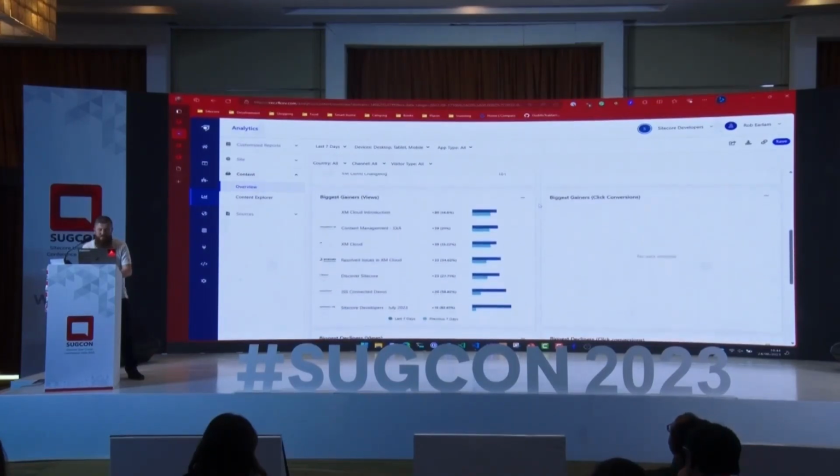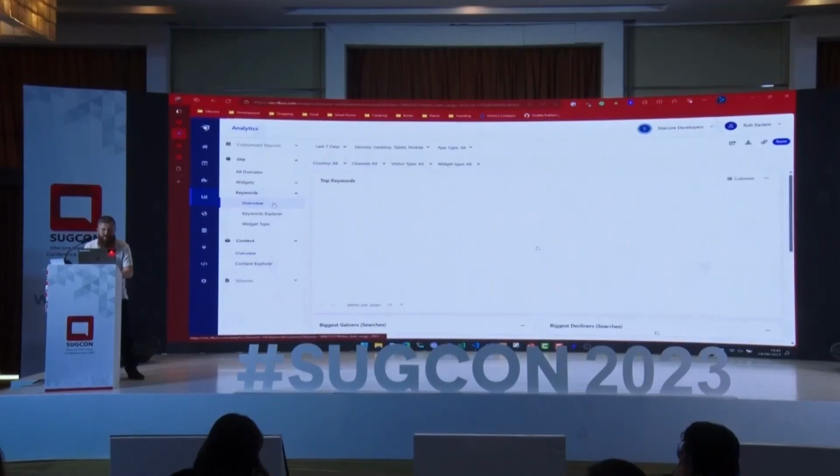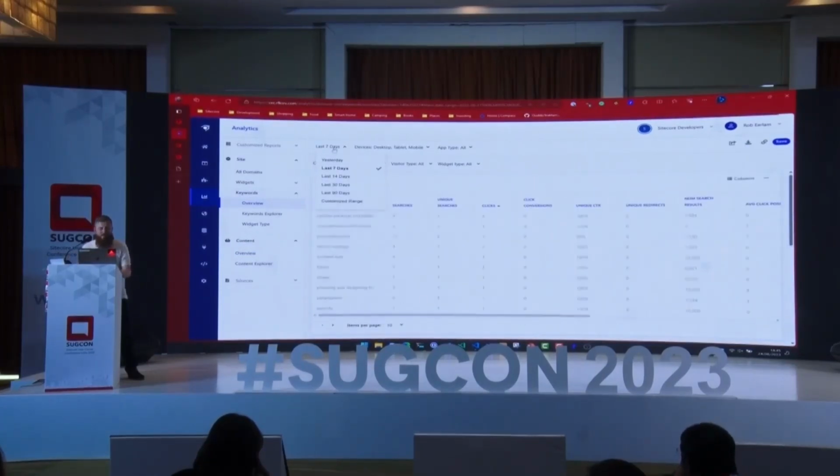Scrolling down, we can start to see which are the biggest gainers. So XM Cloud introductions is getting a lot more interactions. Same with XXA information. A lot of XM Cloud content, which is probably to be expected. As I said, though, the thing I really like is this keyword analysis, because here we can actually start to see what people are searching for.